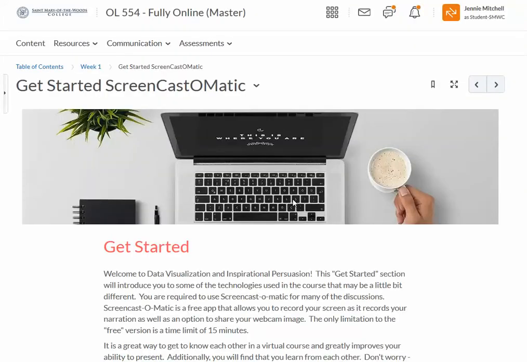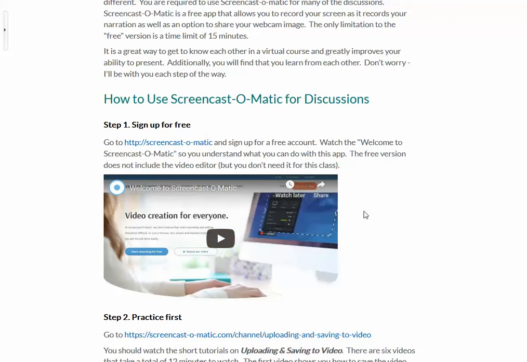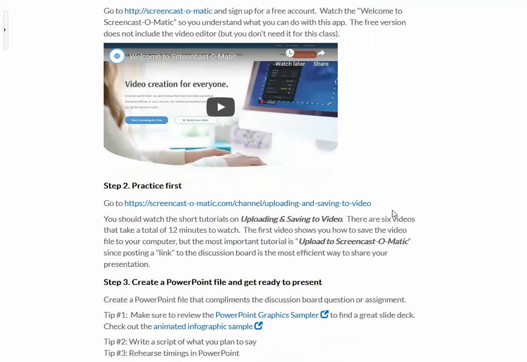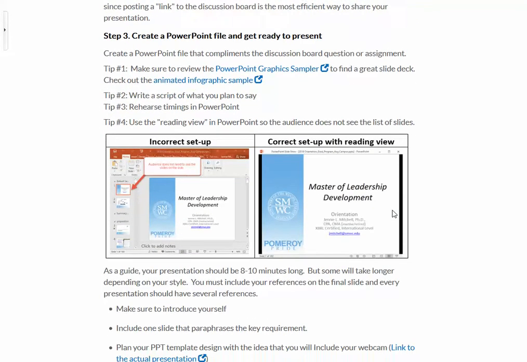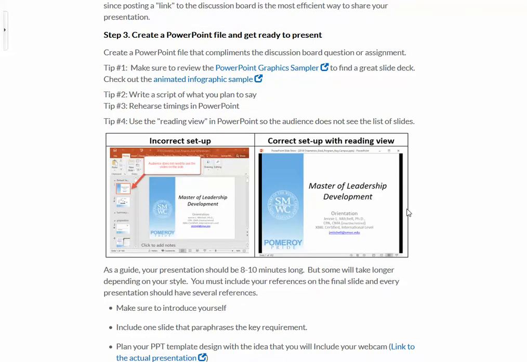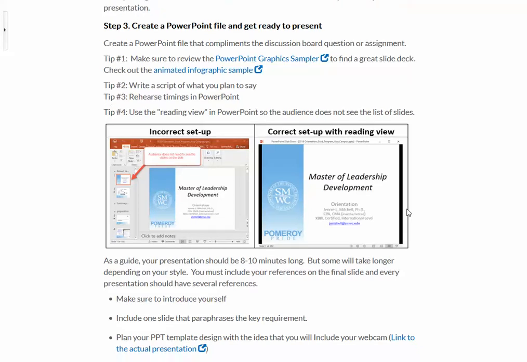If I go into the Getting Started section, it's going to include some information, including some connections to videos so that you can try and practice with ScreencastOMatic. ScreencastOMatic is free. It records anything on your screen that you have in your selection box for up to 15 minutes, and it can include a recording of your webcam.